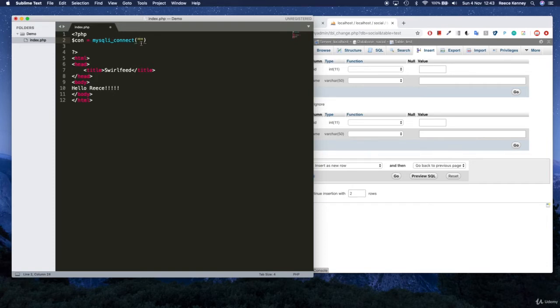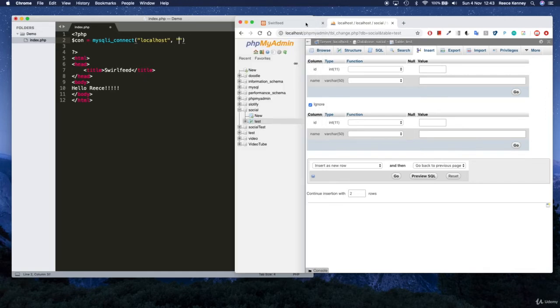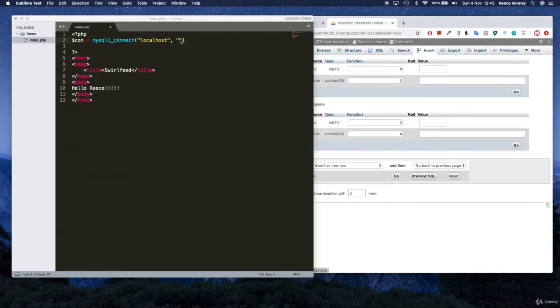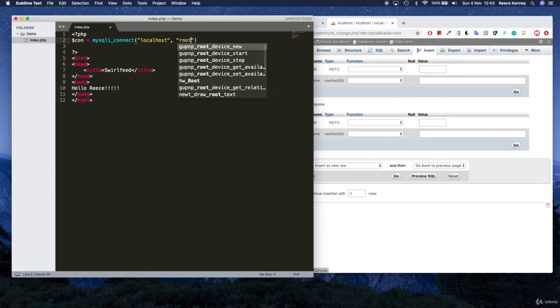The first is going to be the host, so we can just write localhost in there. I think you can also do null and it will default to localhost, but we're just going to write localhost, be a bit more explicit. Alright, so the first parameter is the host, so let's just put localhost. The second one is going to be the username for our database, and of course when we did this a second ago, we didn't create a username for our social database, so we can just write the default username, which is just root, like this.